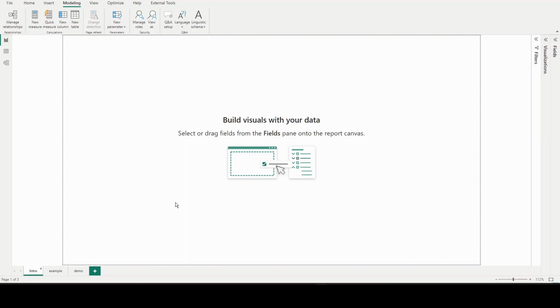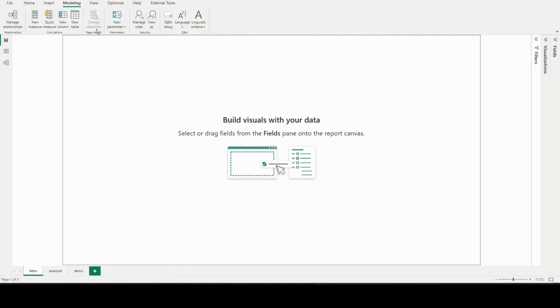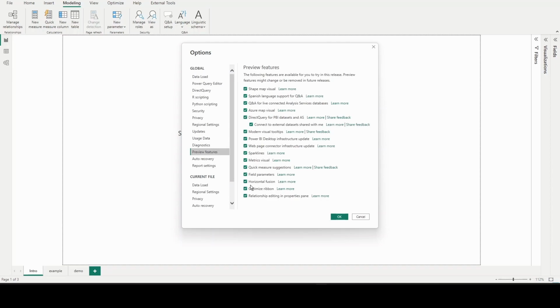If you want to change the y-axis dynamically, then you can use this field parameters. This field parameters is now a preview feature. First we need to enable that. So for that, go to File, Options and Settings, Options. Then go to Preview Features, and then you need to enable this field parameters.